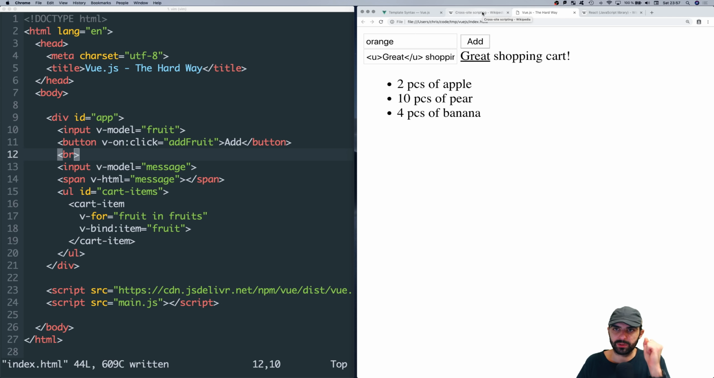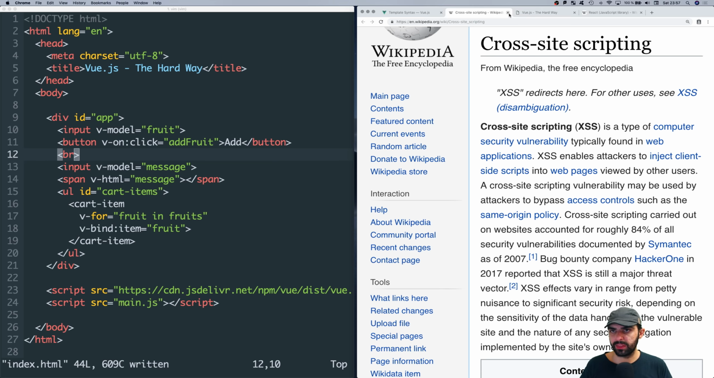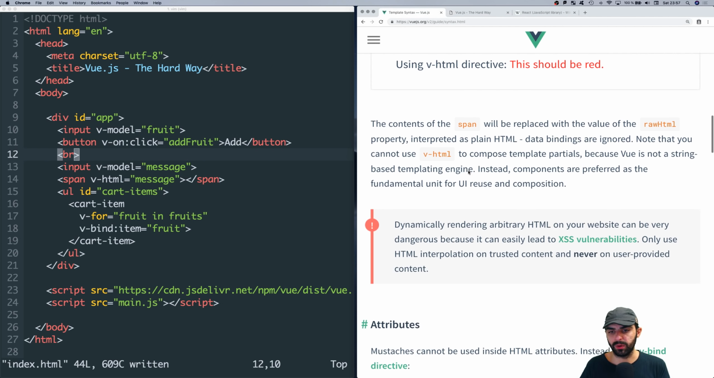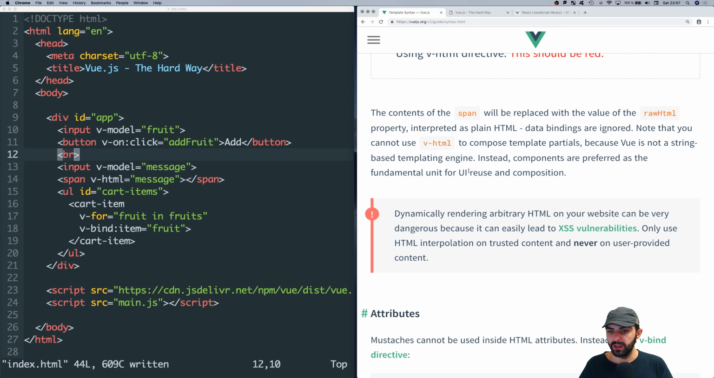Cross-site scripting is a serious problem, right? So don't accept HTML from a user, and don't render HTML, right? If you have really controlled scenarios, then something like this might be a good idea, or using v-html might be a good idea. Or if you really think about what you're doing and you are making sure that what you're doing is safe, then no problem, right? But just be aware.